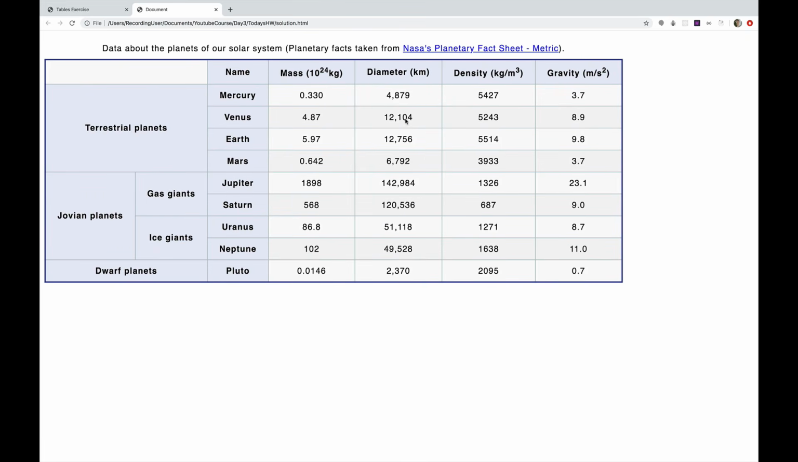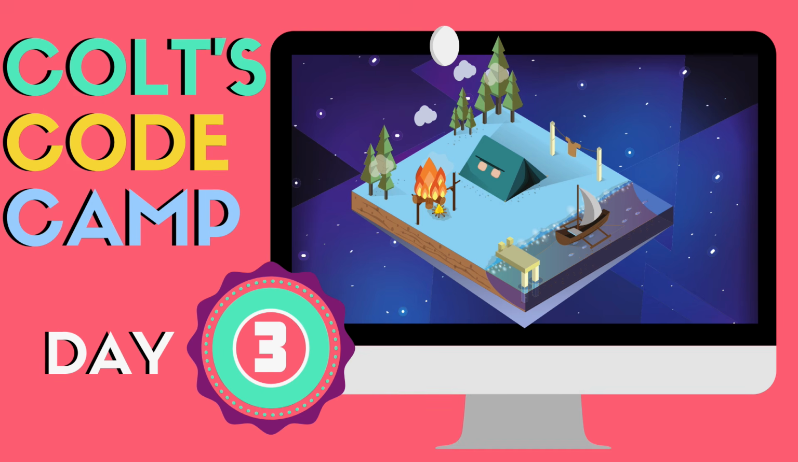So try and implement this. Don't worry about the numbers. Just get the structure in there. Play around with colspan and rowspan, and that's the assignment. Download it all in the description. And that's a wrap for today.